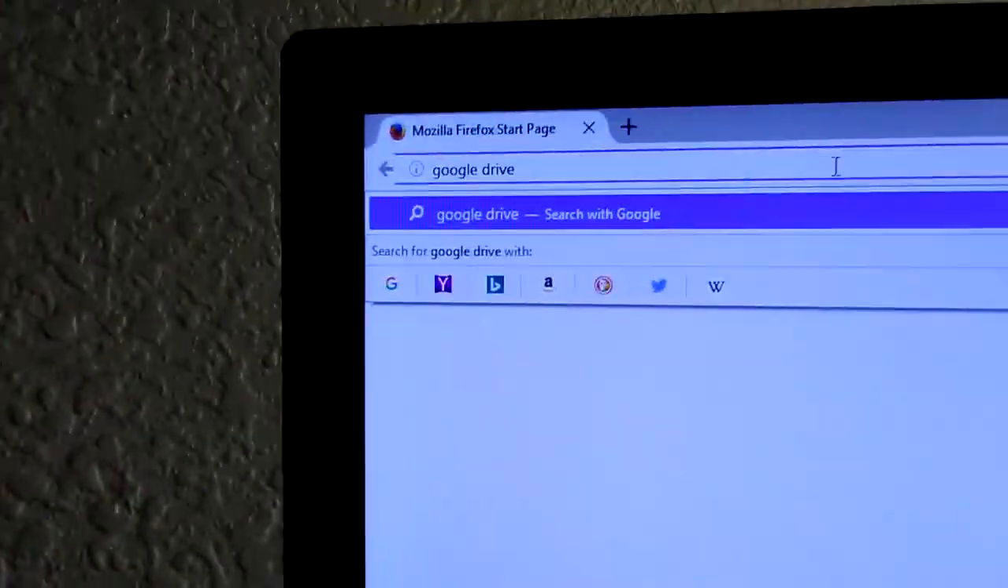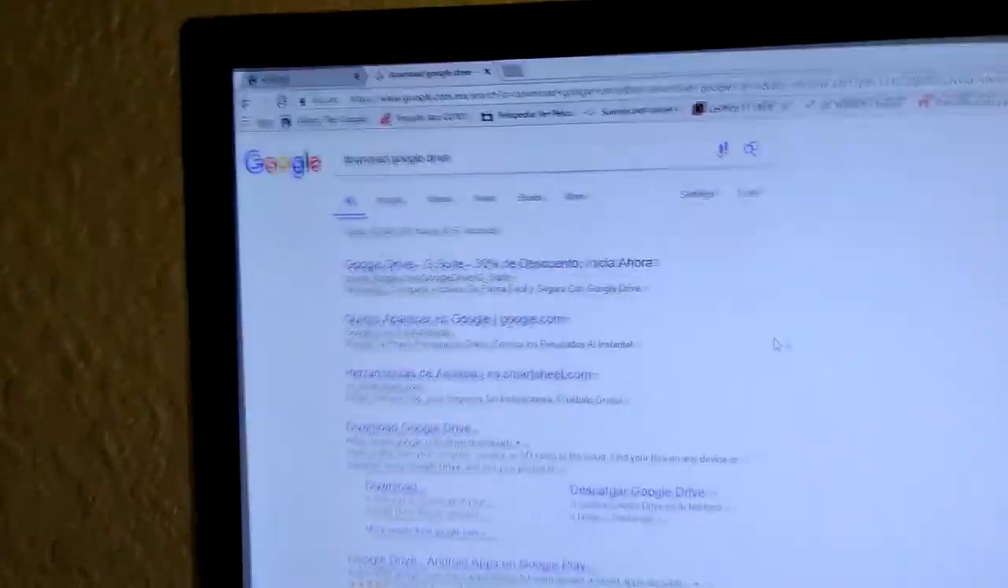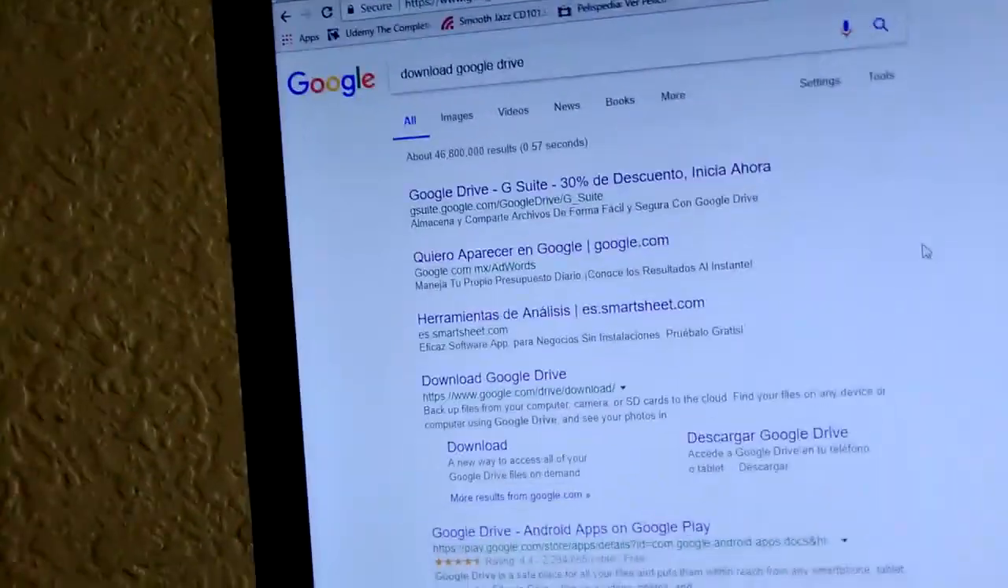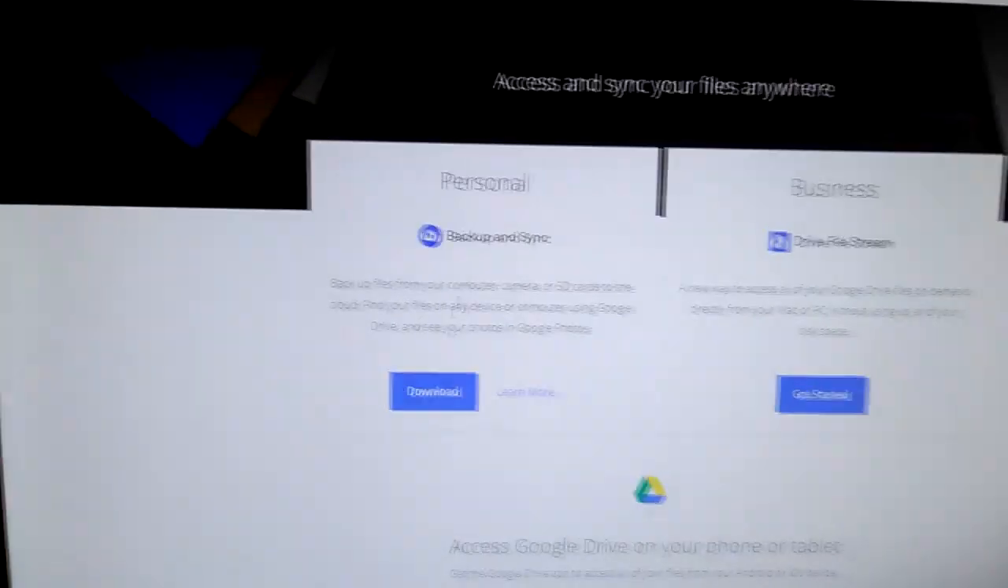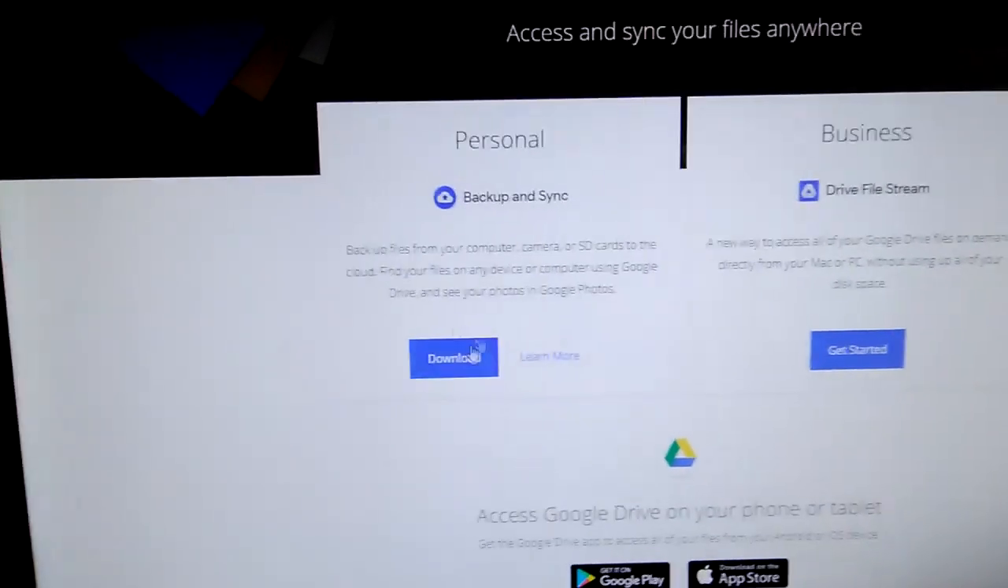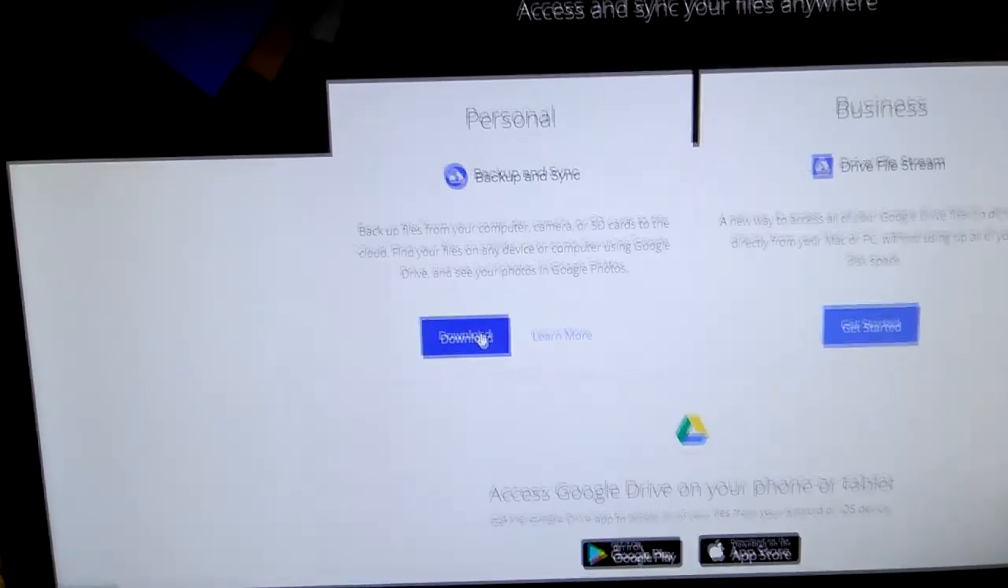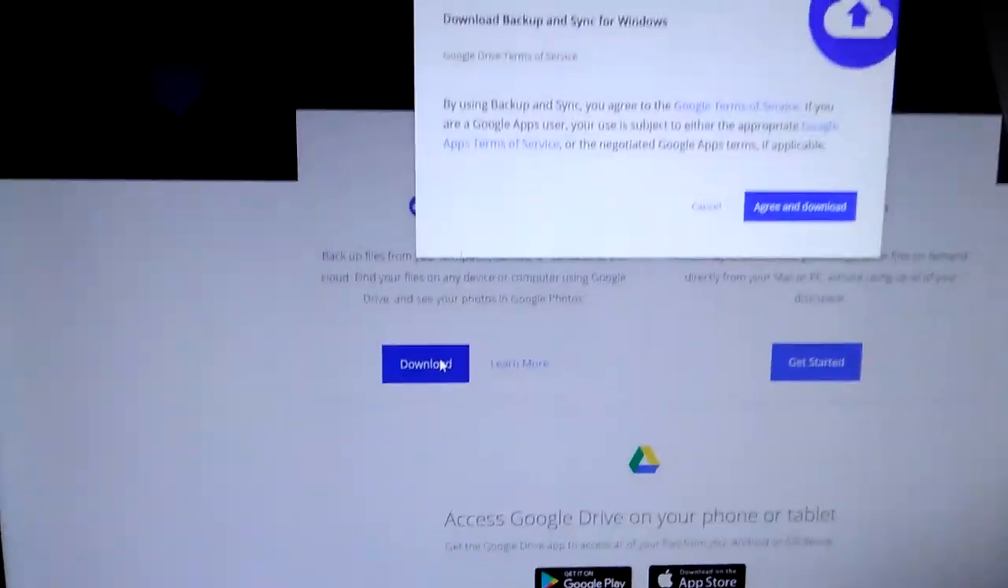After I click that, it's gonna do a Google search and give me some results. From here, you just select the one that says download Google Drive, click right there, and it's gonna take you to the download page. I'm gonna select Personal on the left side, Backup and Sync, and then click on download. The business version charges you. I just want the free stuff.